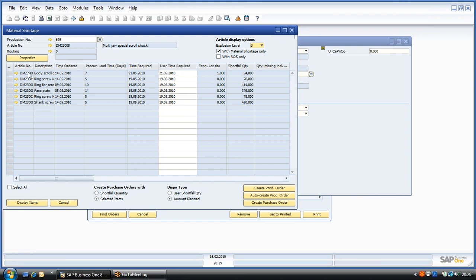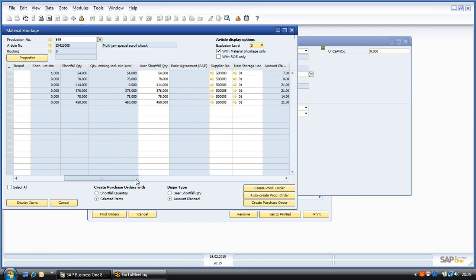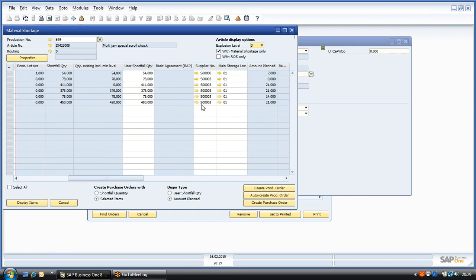So we can see that in the whole structures, these materials are short, the time that it is required, the shortfall quantities being displayed and calculated, and also the supplier number is indicated. Now then again, from here you can go two different ways.